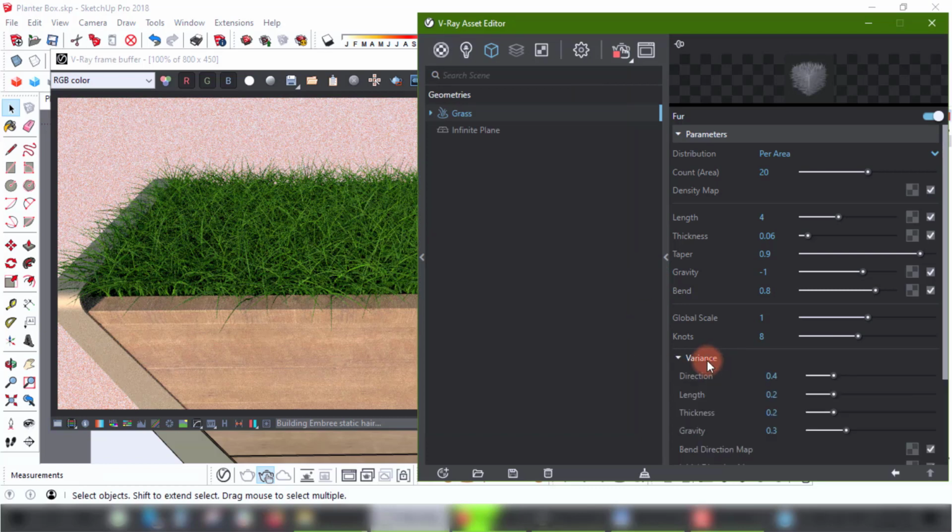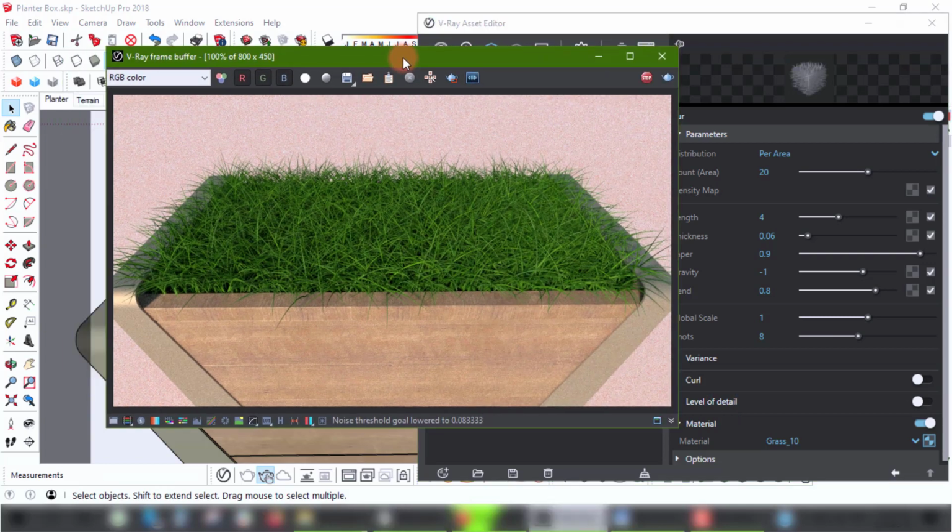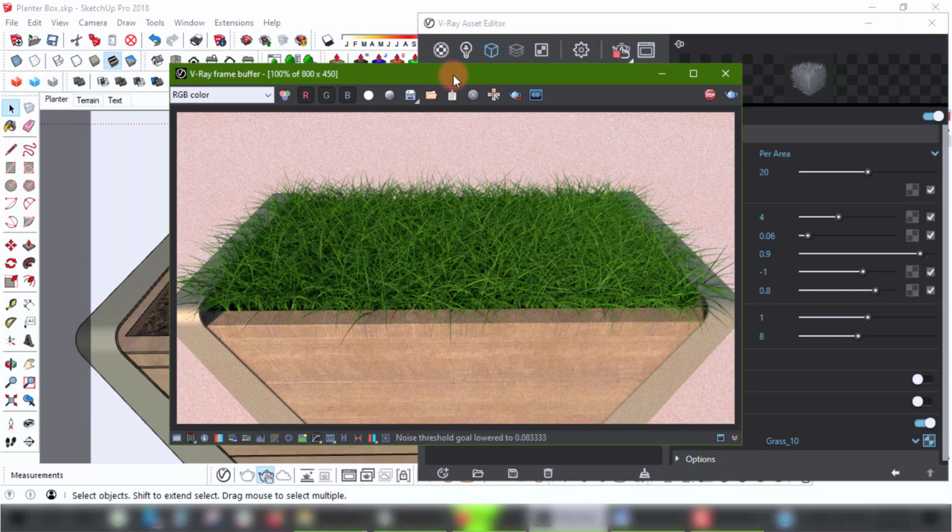The rest of this rollout, which are variants and curl, are not really important if you're still discovering VRay Fur and creating grass. I'll link a more in-depth tutorial in the description by TN3D, which you can check out. It's so detailed. As for the level of detail, that's for later on in this video. Just stay tuned. Now that we have all the basics down, let's dive deeper into making this look realistic.